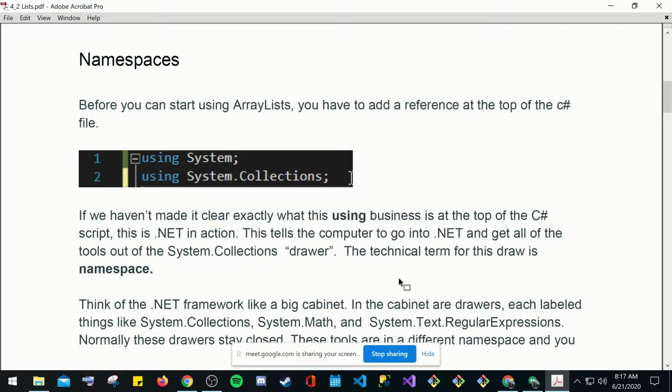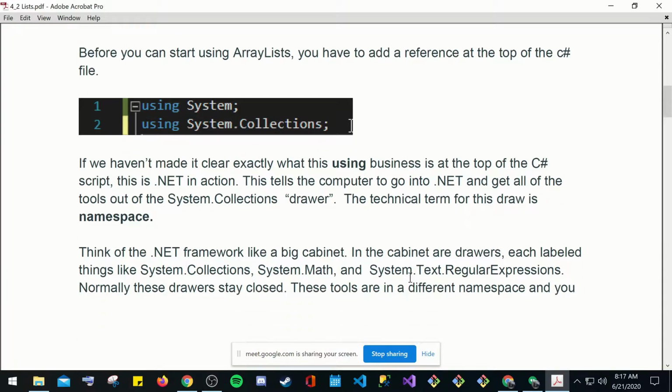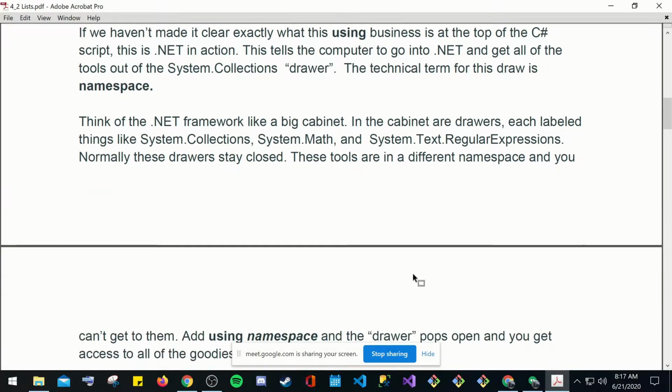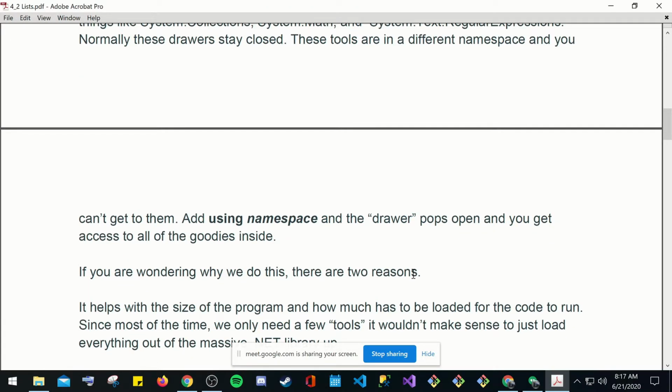Think of the .NET framework like a big cabinet. In the cabinet are drawers, each labeled with things like System.Collections, System.Math, and System.Text.RegularExpressions. Normally these drawers stay closed. These tools are in a different namespace, and you can't get to them. Using the namespace makes the drawer pop open, and then you get access to all the goodies inside. If you're wondering why we do this, there are two reasons.